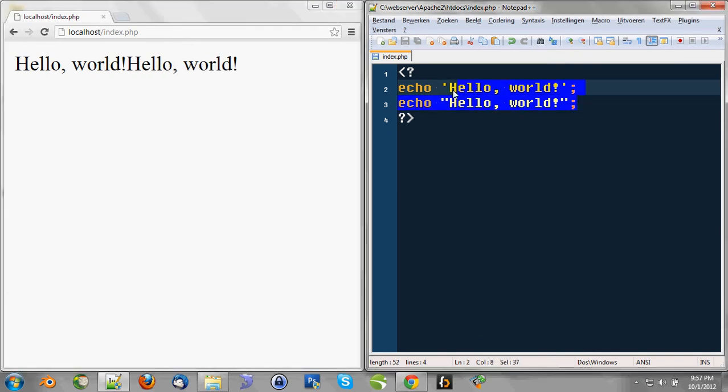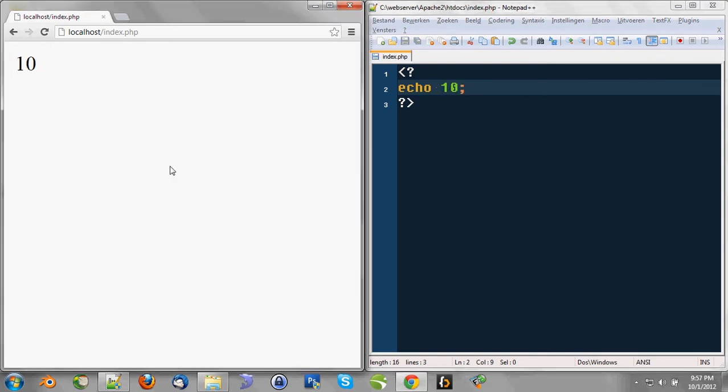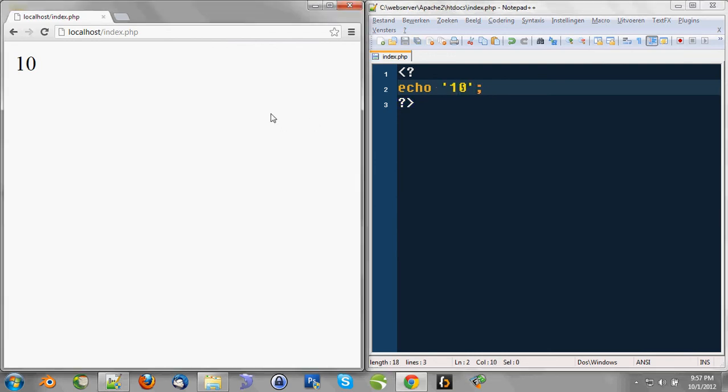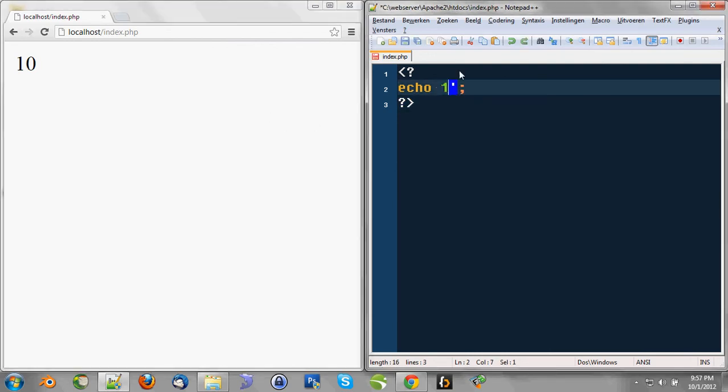A number, like an integer, doesn't have to be quoted. So a number can be just like this, echo 10. No problem, it'll echo 10. But please note that 10 can also be a string. So we can also quote it. But it's nicer and neater to do it without quotes.